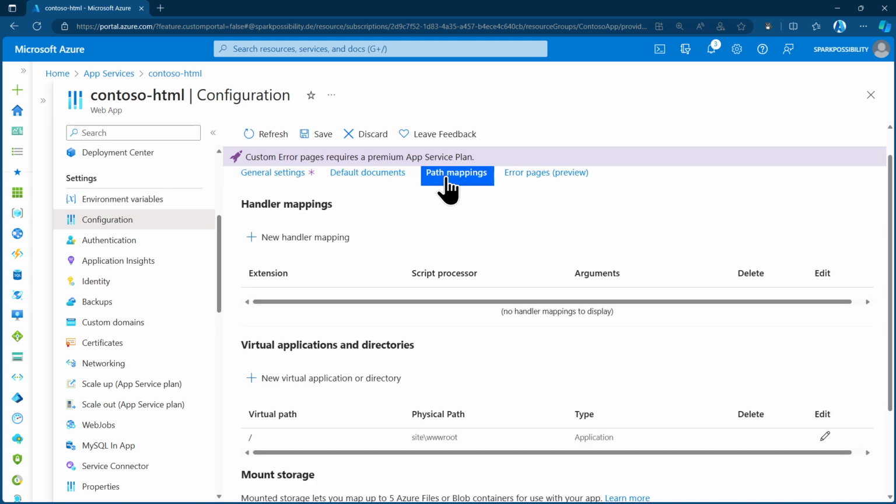Those files are found right away and mapped to a specific path. We have path mappings where we can set handler mappings. Handler mappings are important if I have different files that need to be handled differently by the server. I can specify here the file type and what, for example, script processor I'm using to handle those.